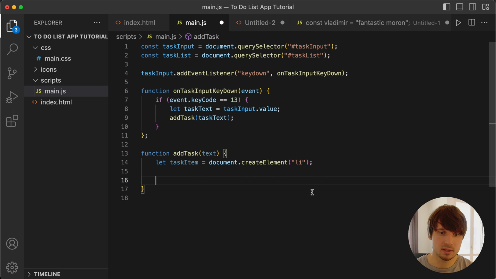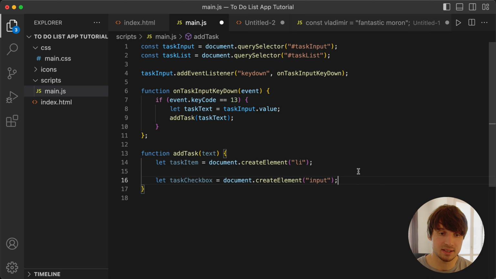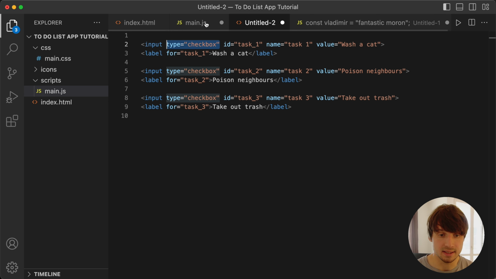Let's remove this nonsense. First, let's create a checkbox element that will be used to tick off tasks. At the moment, taskCheckbox is just an input, and to become a checkbox, its HTML type property needs to be set to checkbox. This is what it needs to look like when JavaScript adds it to the HTML. So let's set its type.